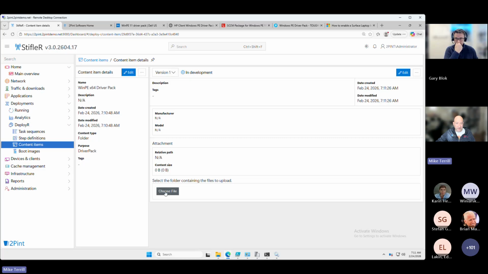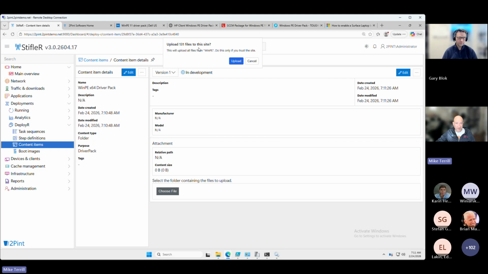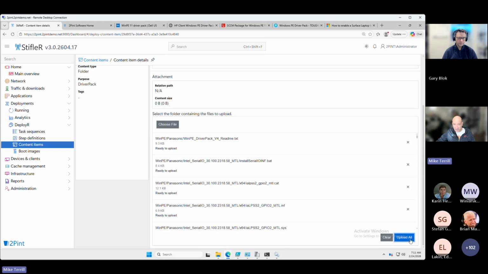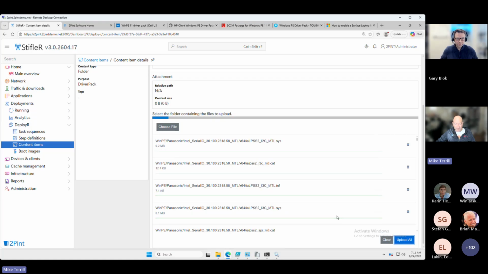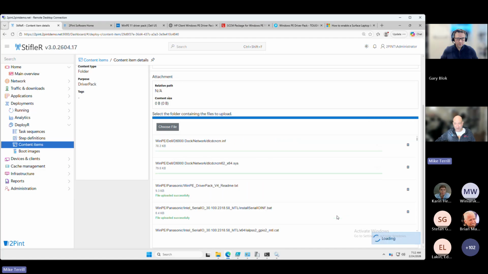We can go ahead and click choose file, which is actually, we're going to choose the folder. And I'm just going to select my WinPE here and go ahead and click upload. It's going to upload 131 files here. And then down here, it's gone through all these files, and we'll go ahead and click upload all. And this is going to go through, and what it's doing is creating a WIM file in the background that's going to contain all your WinPE drivers, which then we can go ahead and use.